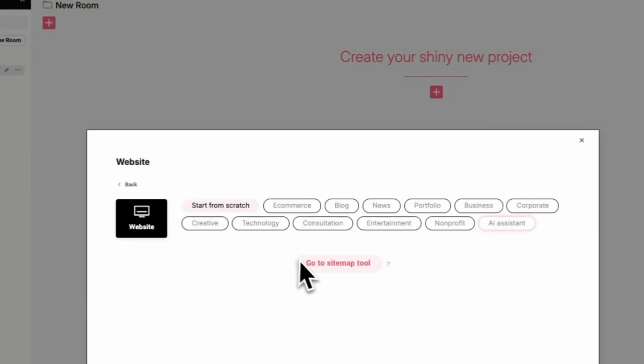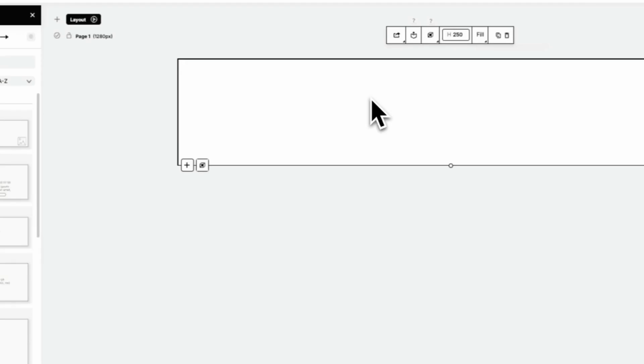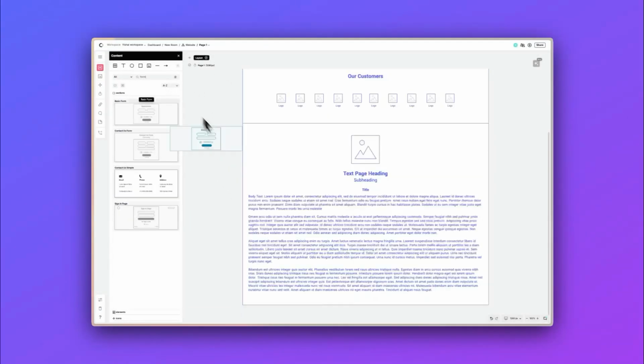First, you create a project. You can use AI, but I'm going to jump right in and start sketching my page. This is the fastest and most intuitive tool to do this.